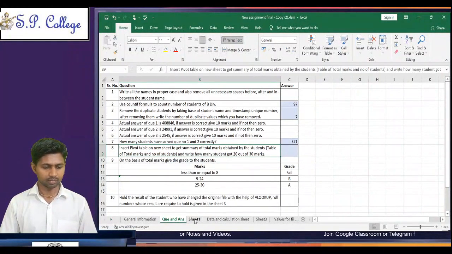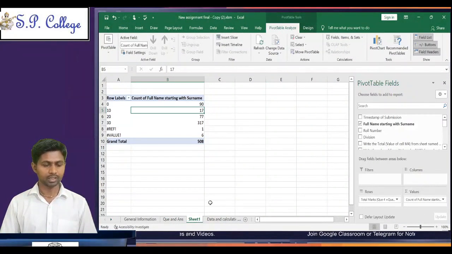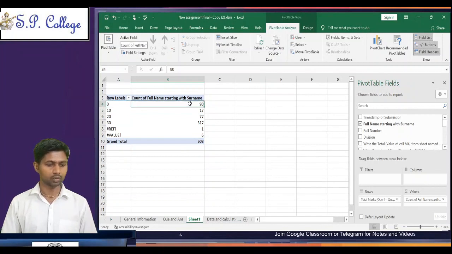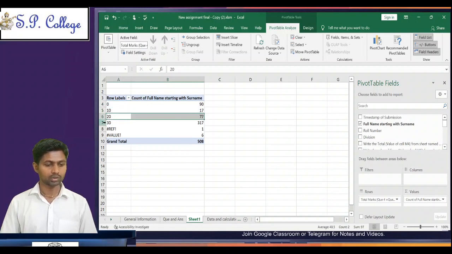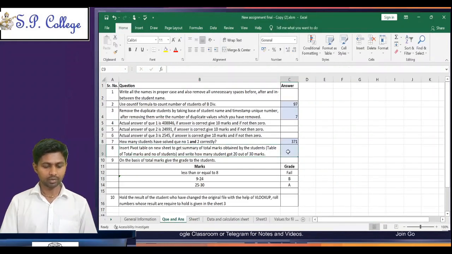Check our pivot table sheet. In the pivot table sheet you will find 0 marks, how many students, 90 students. 10 marks, 17 students. 20 marks, 77 students. 30 out of 30, 317 students. We are interested in 20 marks. That means the count is 77. So write that count here, 77. We have completed here. It's over.